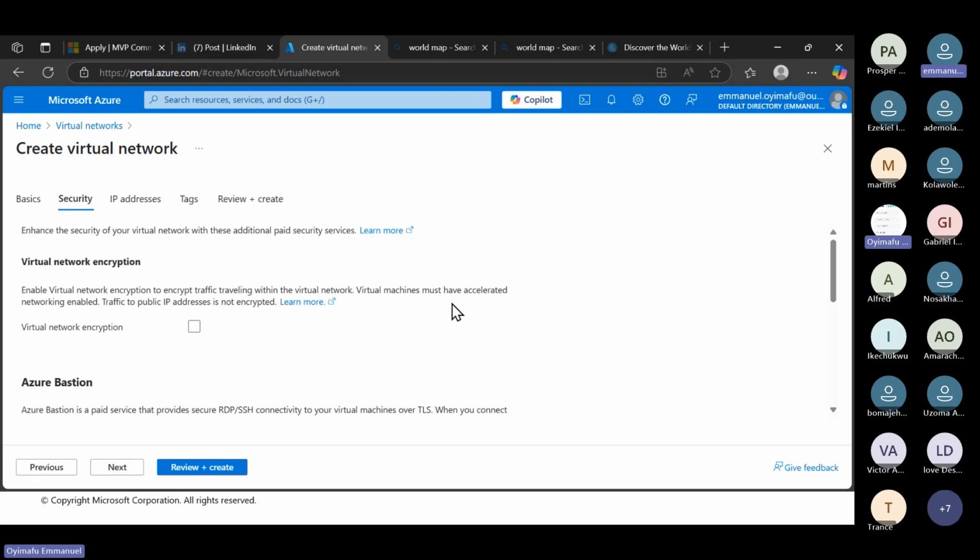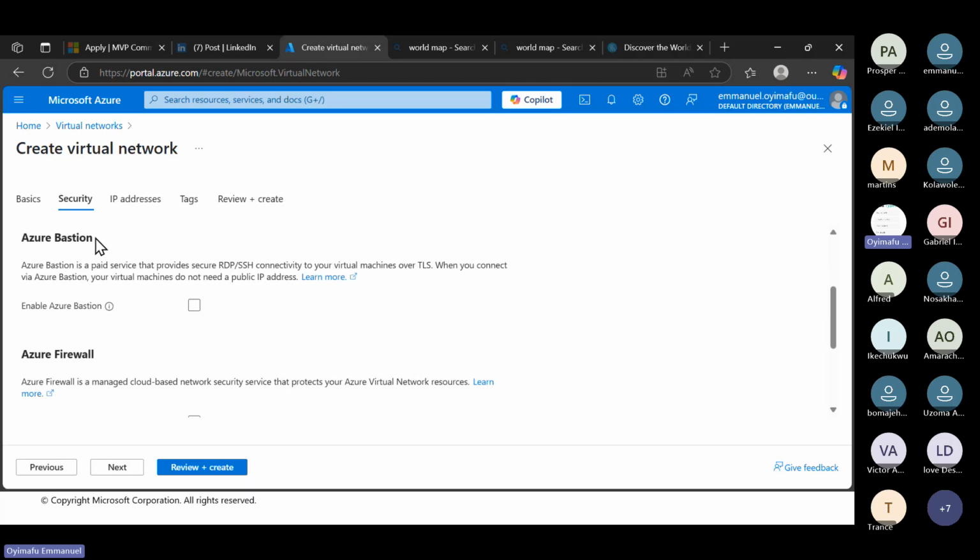So all the things I'm saying now might look strange to us, but as time goes on, I promise you, it's going to be easy for you to understand. Then the next one is Azure Bastion. Azure Bastion is a paid service.